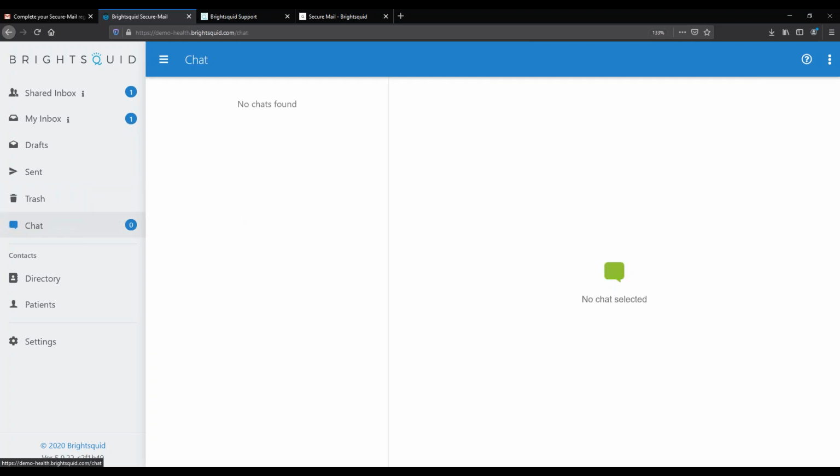The chat system, that's something still under development. So I'm not going to talk about that today. It hopefully will be released in a few months.